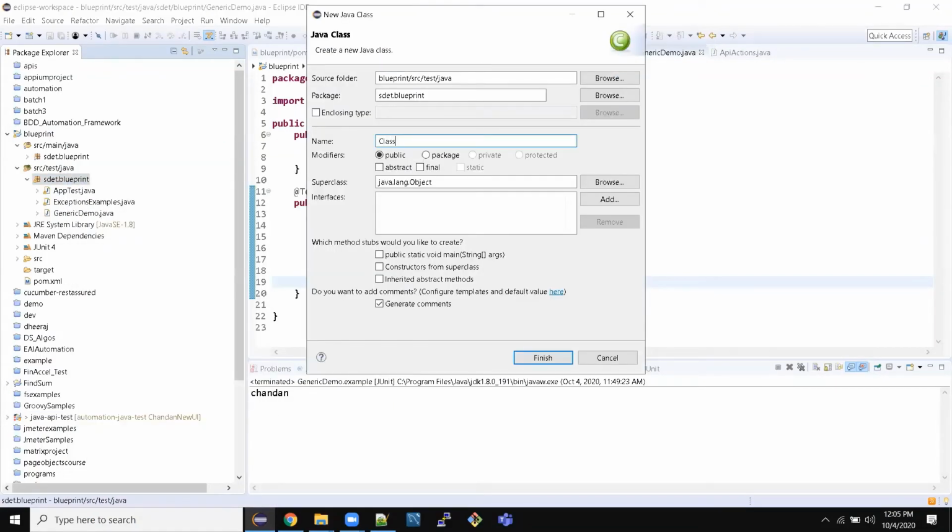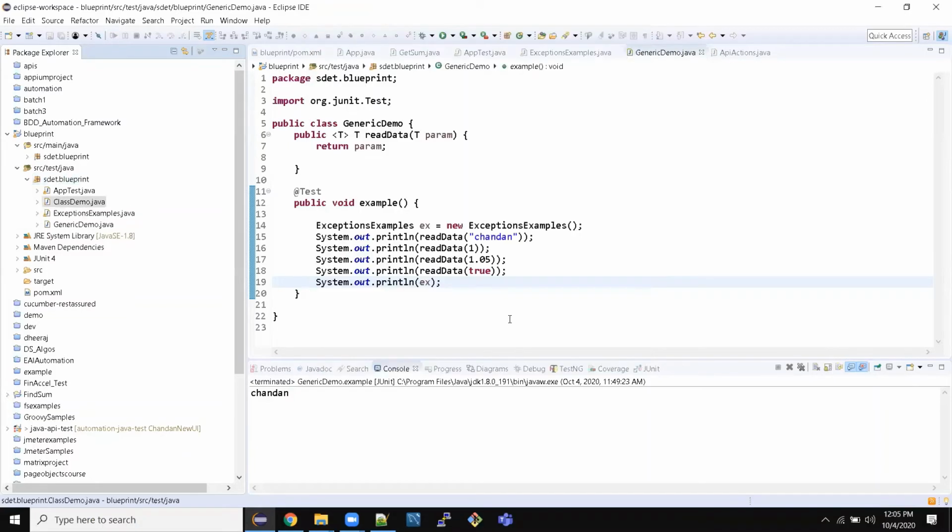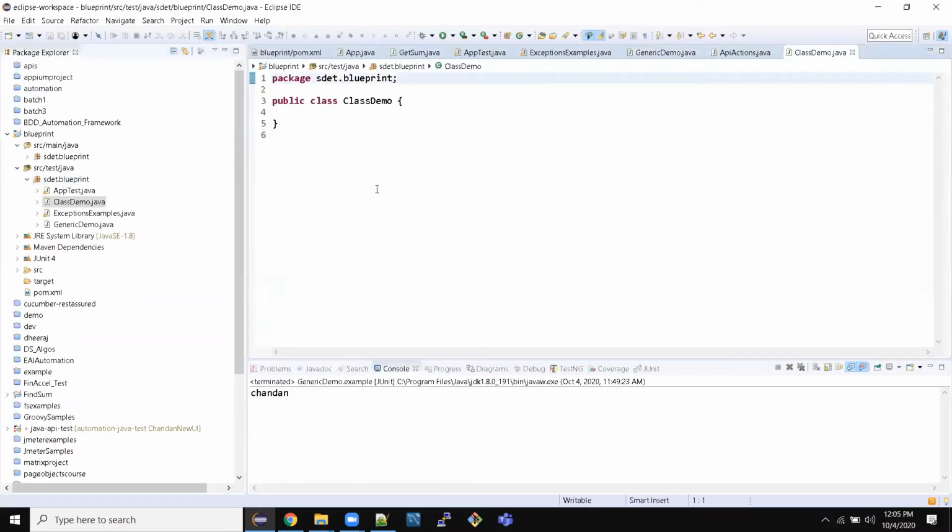So let's see a class demo. Let's say I have two fields, int age and string name. Always try to have these fields as private. Now create getters and setters.